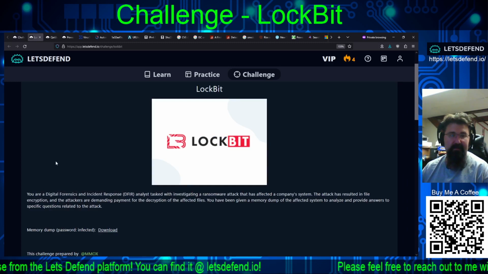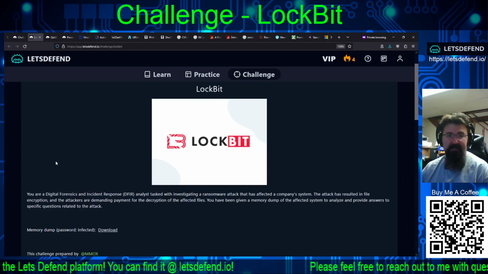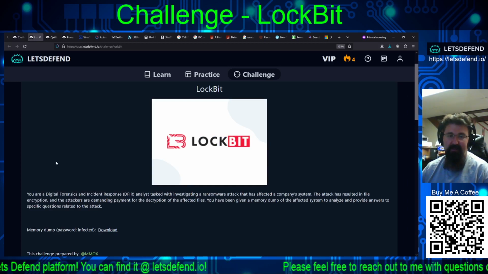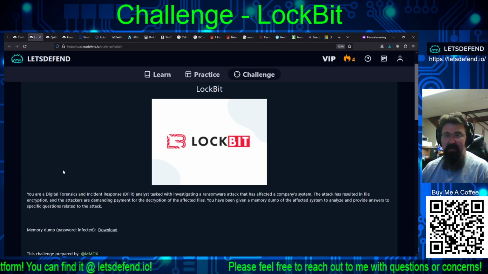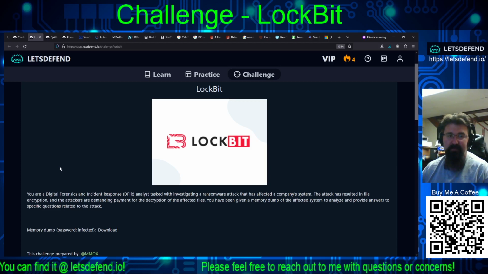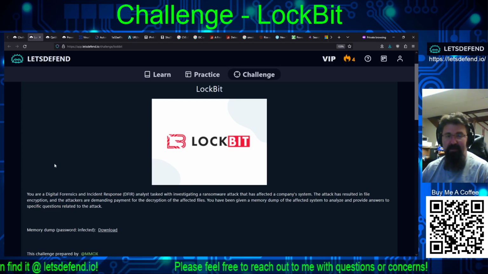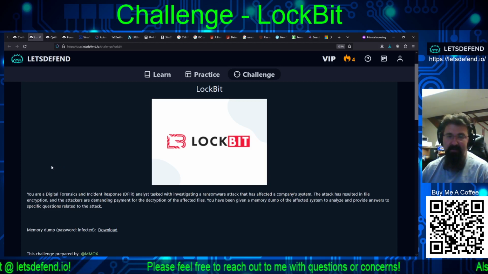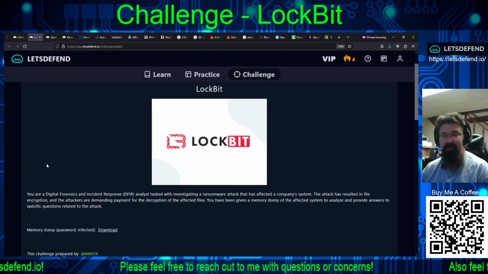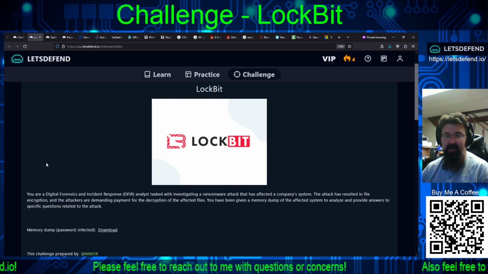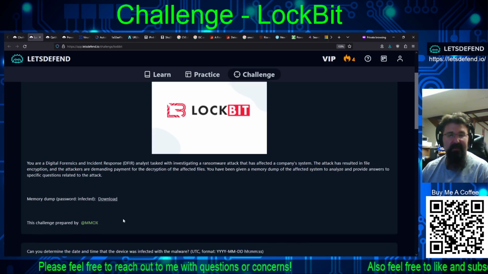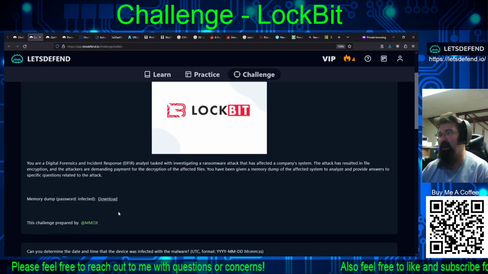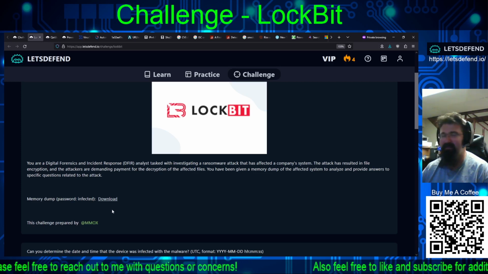Let's see. So, scenario: you are a digital forensics and incident response (DFIR) analyst tasked with investigating a ransomware attack that has affected a company's system. The attack has resulted in file encryption, and the attackers are demanding payment for the decryption of the affected files. You have been given a memory dump of the affected system to analyze and provide answers to specific questions related to the attack. And this is put together by MOX.